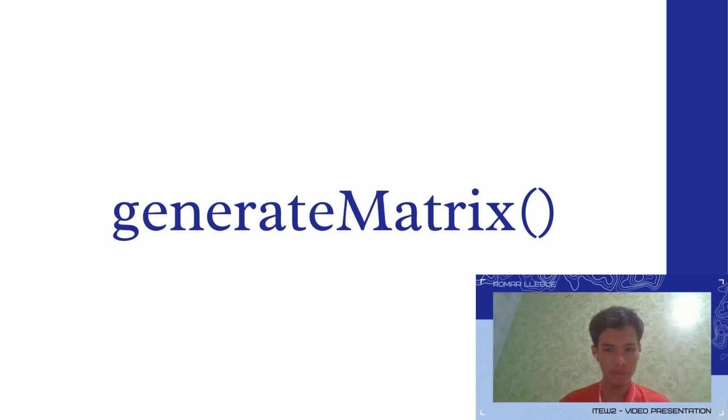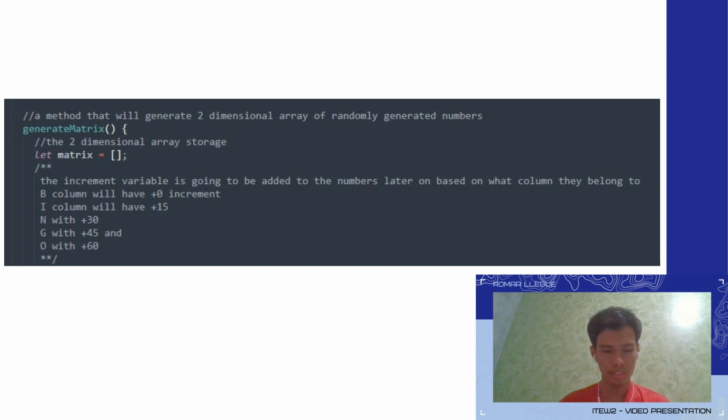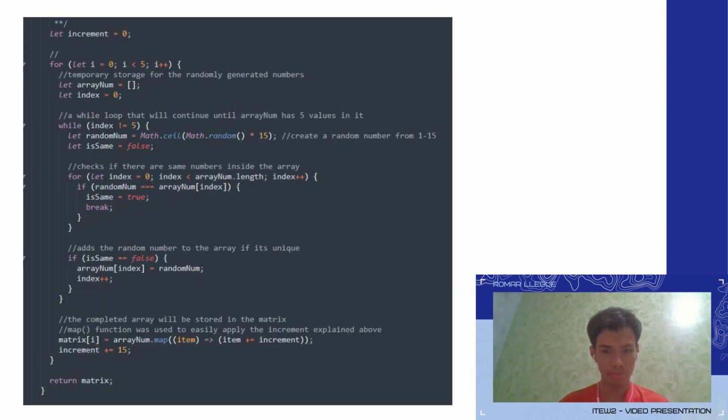My name is General Marliega, and I will explain the generate matrix function. The generate matrix function creates the values of the matrix property. The function starts with its own matrix and increment, as its values fluctuate for every iteration of the for loop below. The for loop has three stages. The first stage creates array num, which will be the matrix row, and indexes the row's number of items inserted. The second stage will generate a random number from 1 to 15 in whole number.